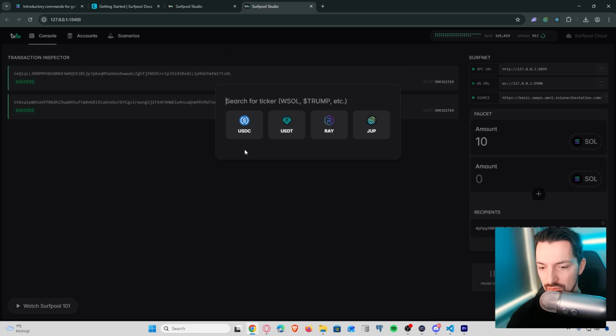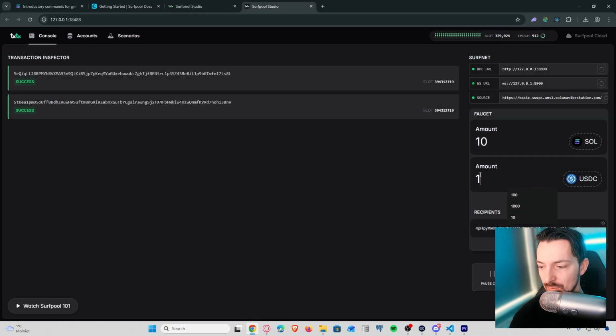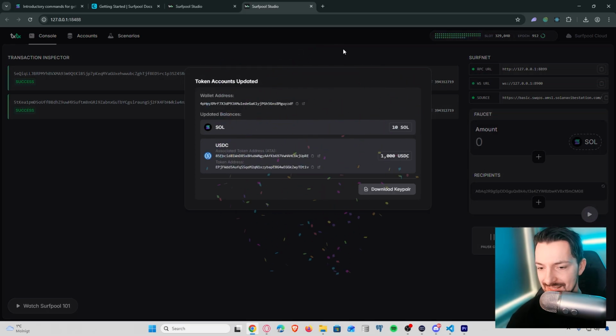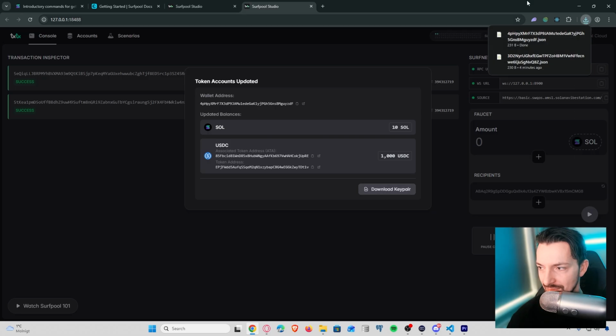For now, we are going to choose USDC, and we are going to say that we want 1000 USDC within that wallet. If we then click on this icon here, you'll see that our wallet is now created. What we can do now is download that key pair, and if you click on this button, it will download that key pair straight to your local computer.